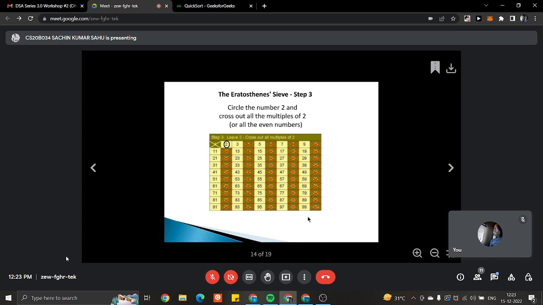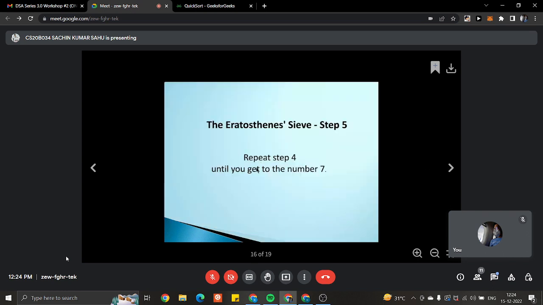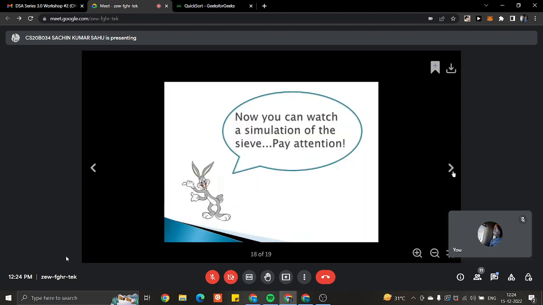Crossed out means these numbers won't be prime numbers, so we'll ignore them and focus on the other numbers. For 2, we did this step. We'll repeat this step for 3. Now check that the multiples of 3, that is 9, 15, 27, etc., have all been crossed out. From now onwards, we only consider the numbers which are not crossed, which are yellow in color. We'll repeat this for multiple steps.